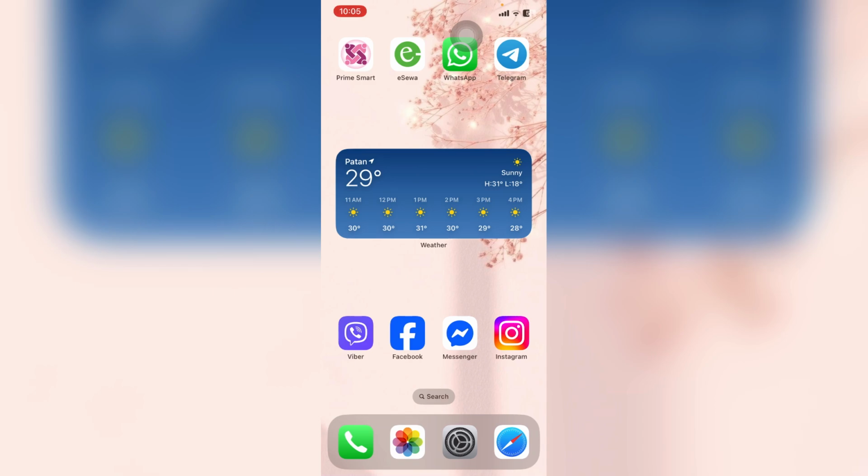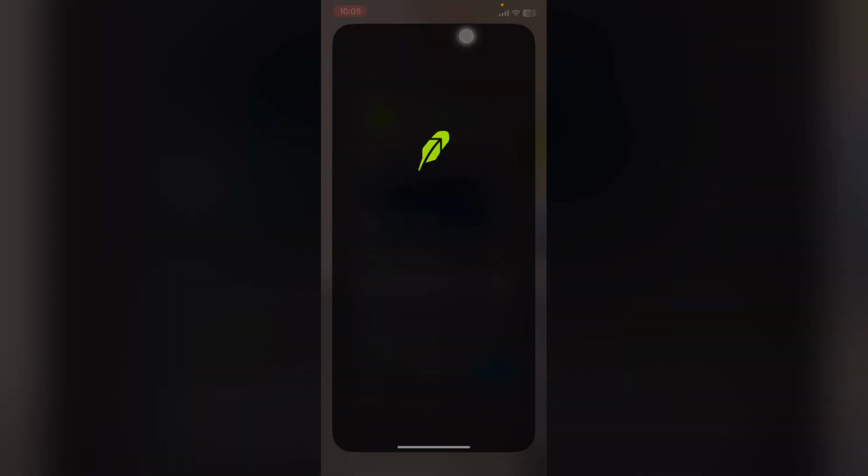If you are an Android user, you can download it from Play Store, and if you are an iPhone user, you can download it from App Store. Now click on search bar and open Robinhood app.